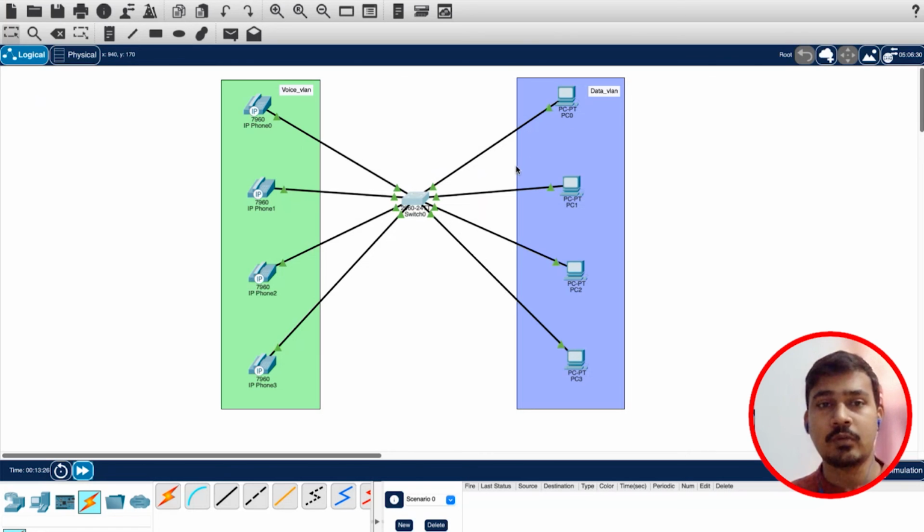In this way, you can prioritize the voice data over your regular computer data. That way, you can gradually increase your network's output and your network's performance. And from the perspective of a network engineer, these things are very important.